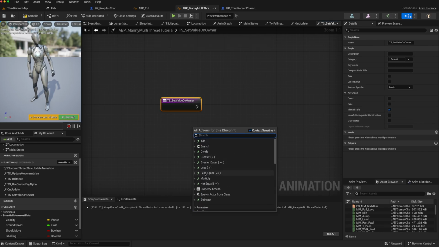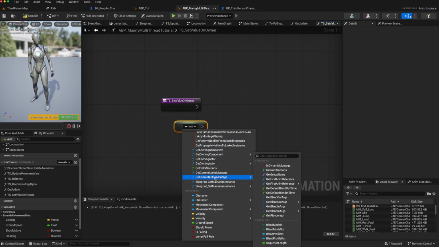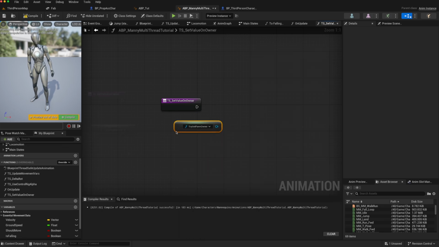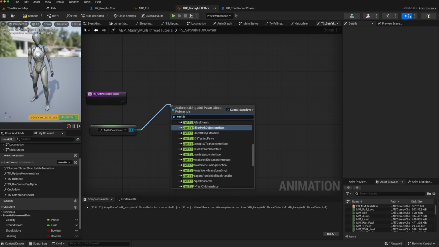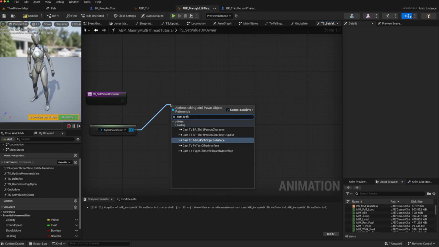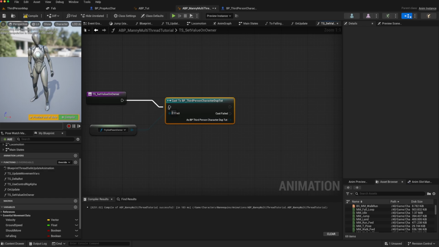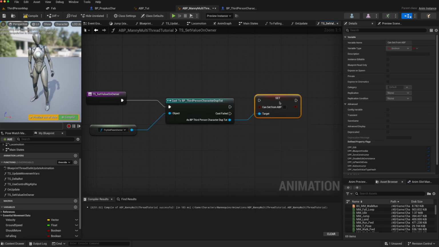So we can get a reference to our character, either from the character or even from the try get pawn owner. From the try get pawn owner, we can run a cast to third person this character. And then from there we can say set can set from ABP. So that's the property that we created, and mark that as true.